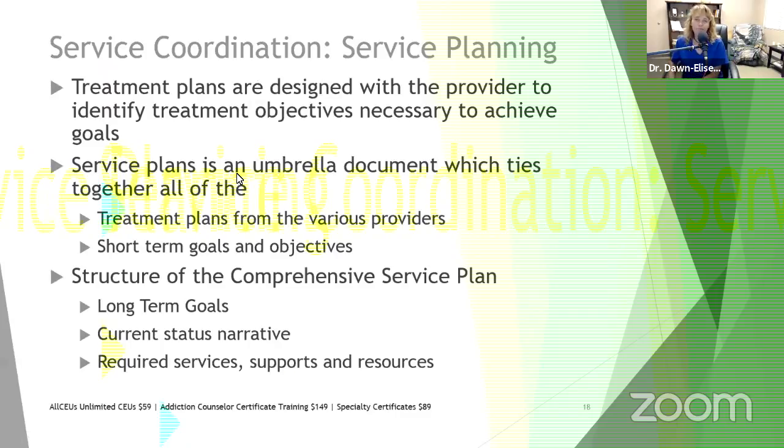Now, service planning is the word we use basically for treatment planning and case management. Treatment plans are designed with the provider to identify treatment objectives necessary to achieve goals. Service plans are umbrella documents which tie together all of the treatment plans from various providers. So you may have a mental health treatment plan, a substance abuse treatment plan, a pain management treatment plan, and a treatment plan for diabetes. So the service plan will tie all those together to make sure there's no conflicting goals.